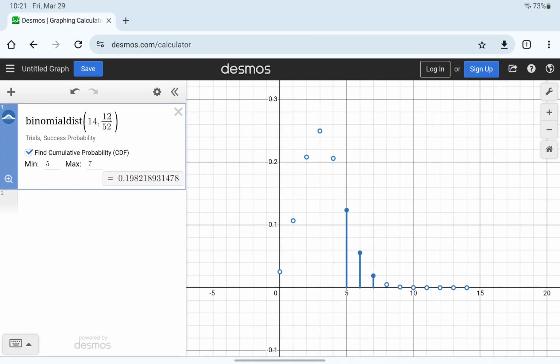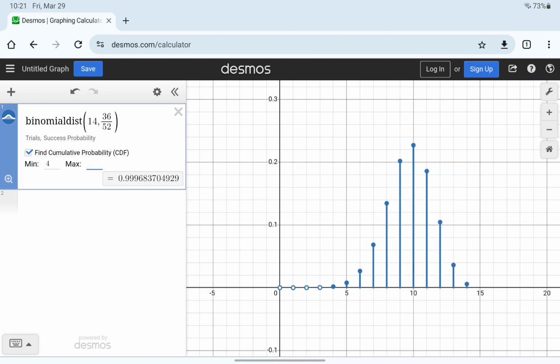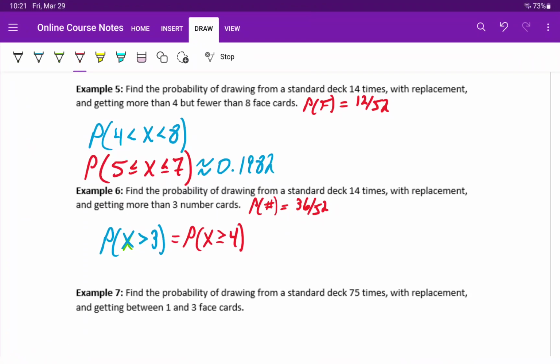So still out of 14 trials, our probability of success is changing and our minimum and maximum are changing. In this case, we have a minimum of 4 with no maximum. So anything larger than that would be a success. And in this case, we get 0.9996837 and on.